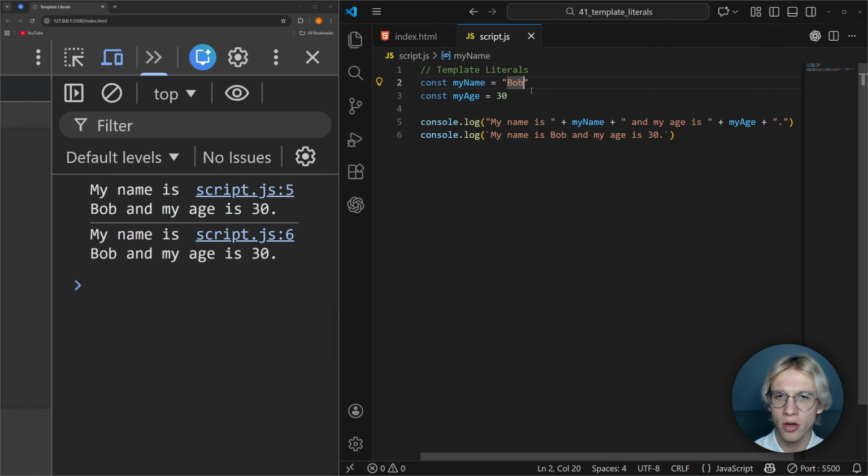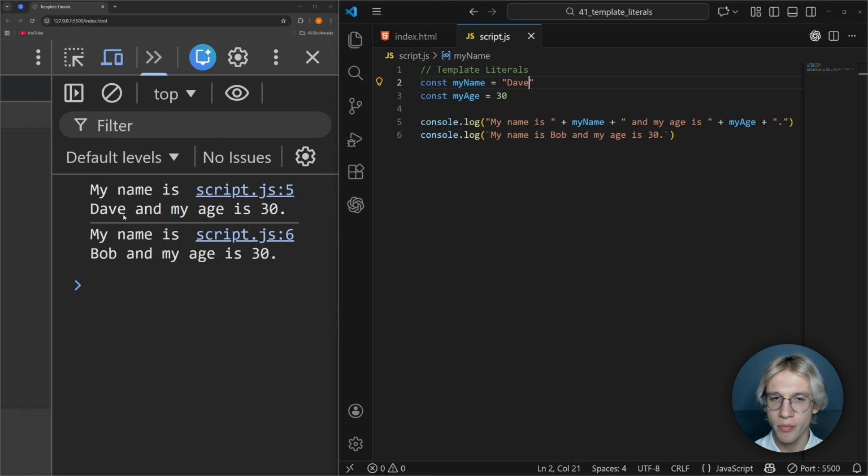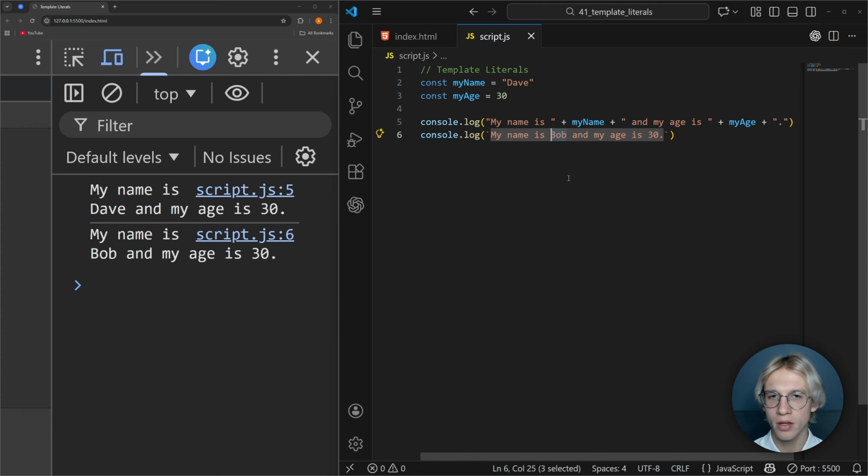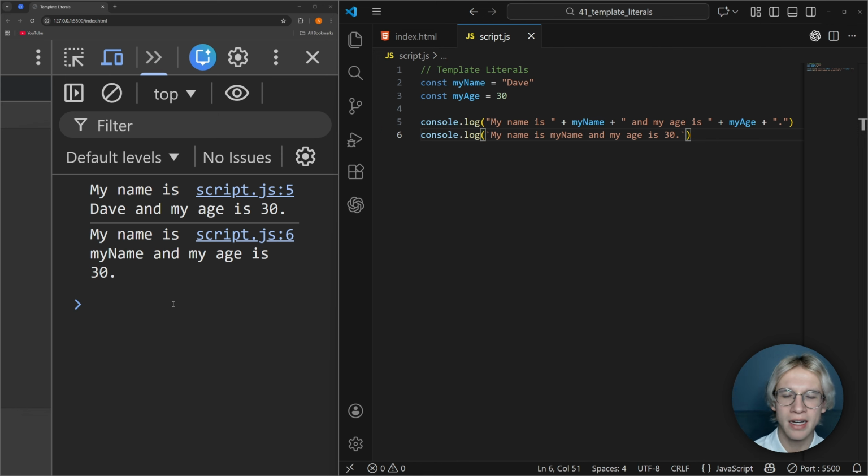If I change the value of our variable from Bob to Dave, now you see that only the first sentence has been changed in the console and the second sentence still has the name Bob. So it means that instead of the Bob, we need to use the variable my name. And for that, I need to write the name of our variable. Now, if we save this file, you will see that JavaScript can't understand if it is a string or a variable.